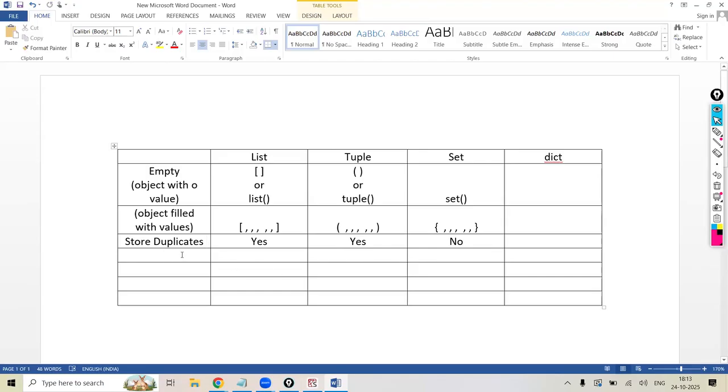The next one is types of values. What are the different types of values it is going to store? I told you now, it is going to store multiple values. Means all data types. The list will accept all the data types, every data type. What about the tuple? The tuple also will accept all the data types.